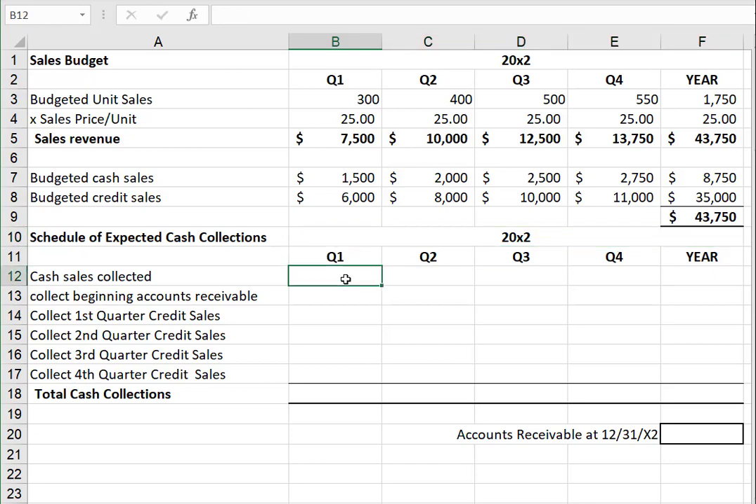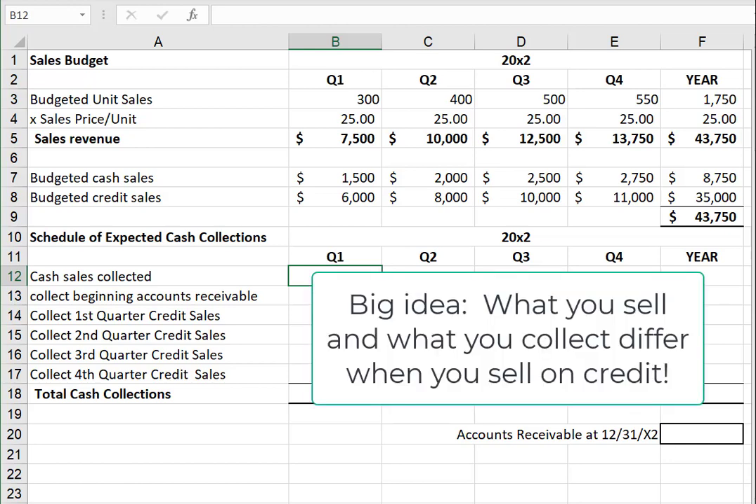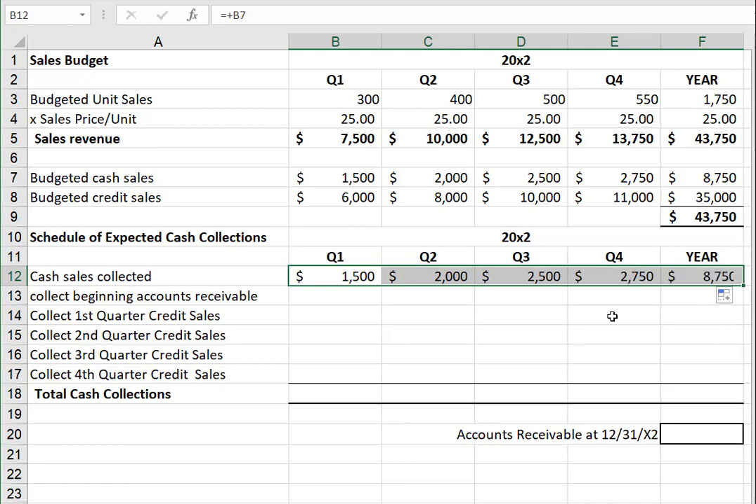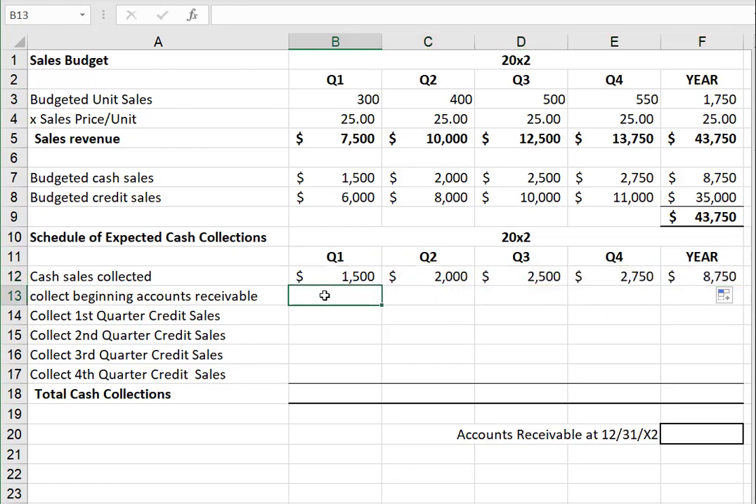Great. Okay, so now the collections. What you sell and what you collect are not necessarily the same, because some customers, you've given them more time to pay you. The credit people have been given more time. So cash collection is what's up there. We have already calculated that, and we can go over here and drag that over. We already know the cash sales, so they're already collected.